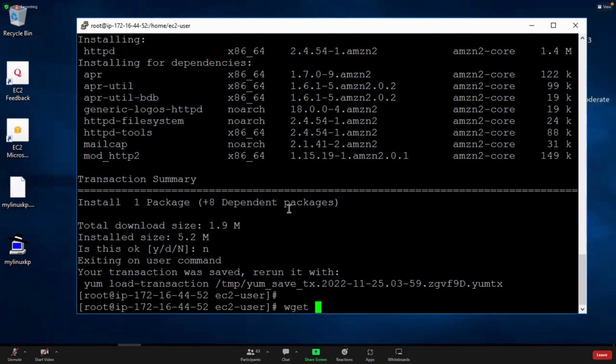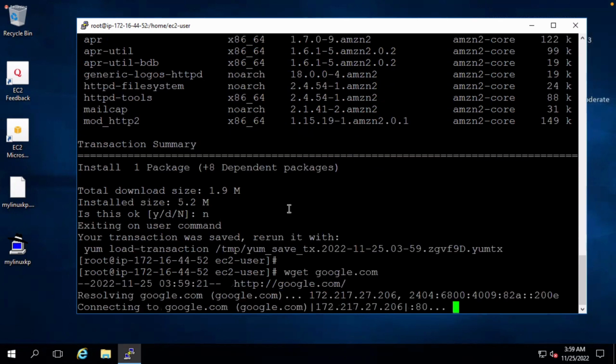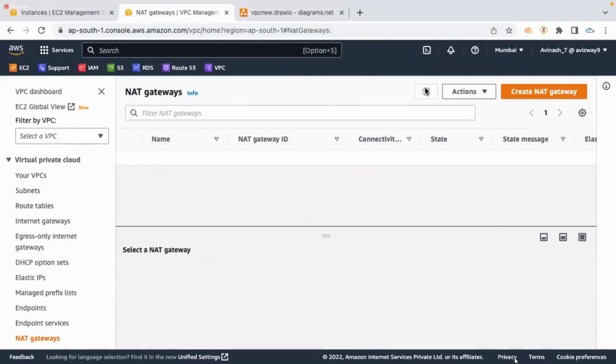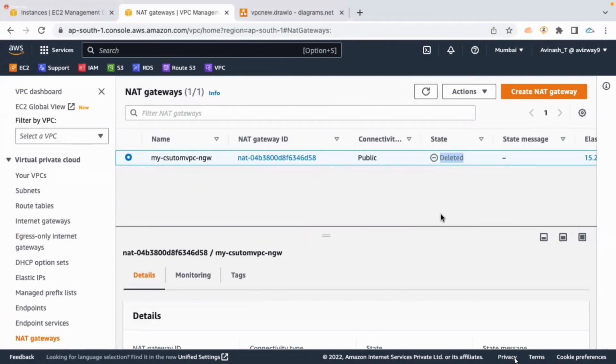Okay, let's use wget google.com. You see, connecting to google.com, it's not happening. So the internet stopped working, you cannot access anything. That is the NAT mechanism. So this is deleted. Now it's deleted.